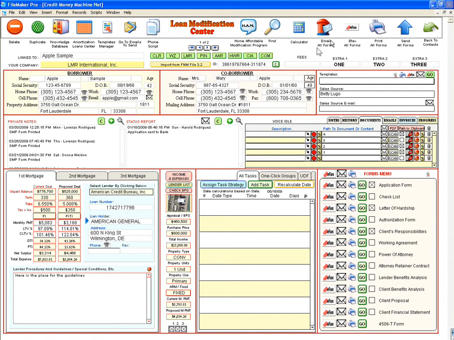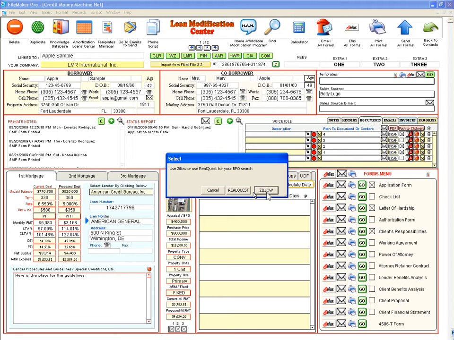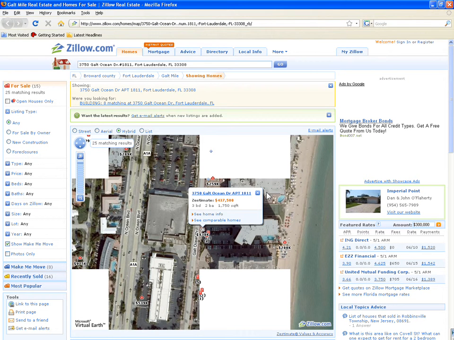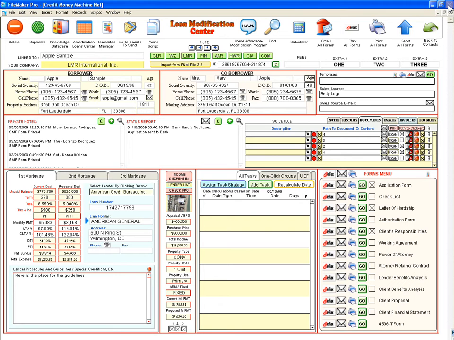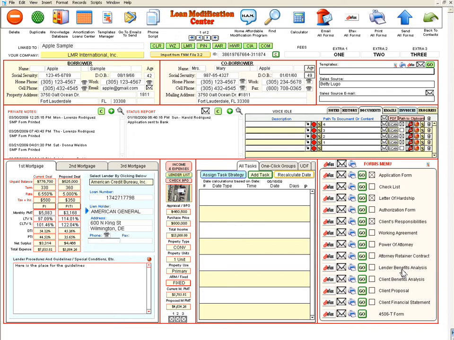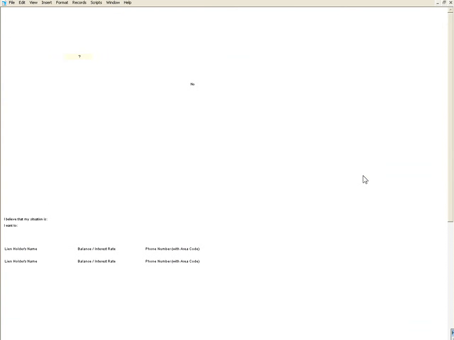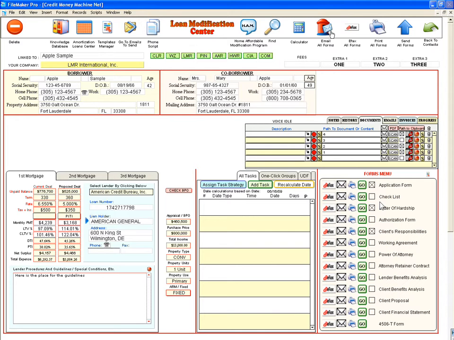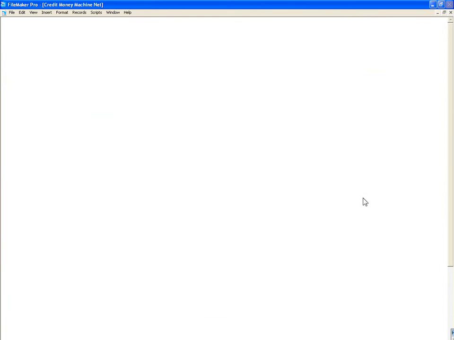Broker price opinions, or BPOs, can be checked to verify you have a good appraisal. Of course, you have all the most important forms and letters required in the loan modification business. Application forms with automatically populating information. Client document checklists.